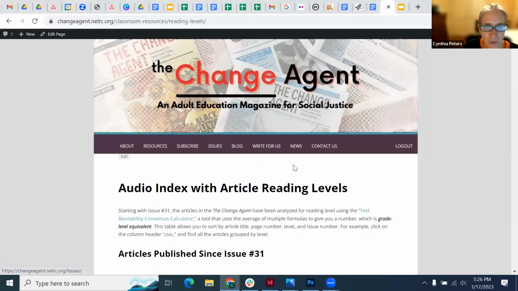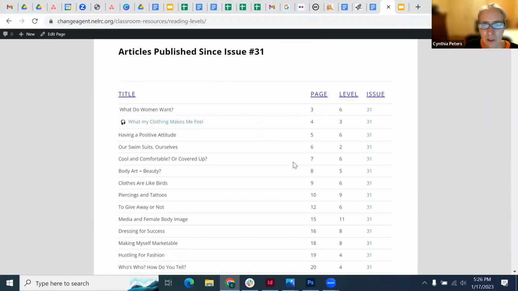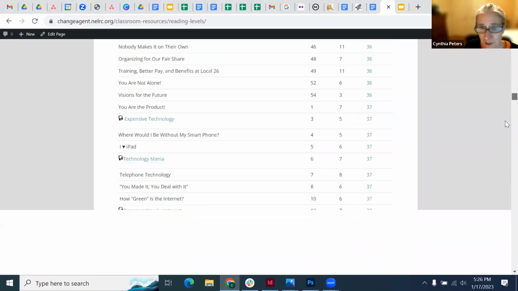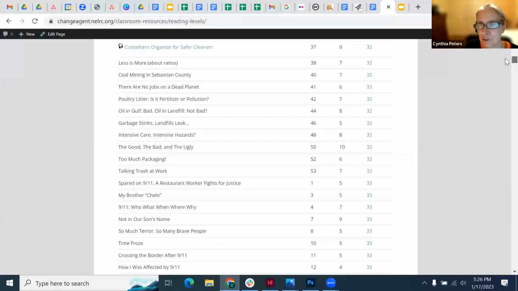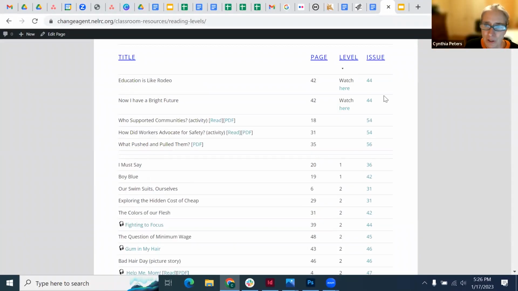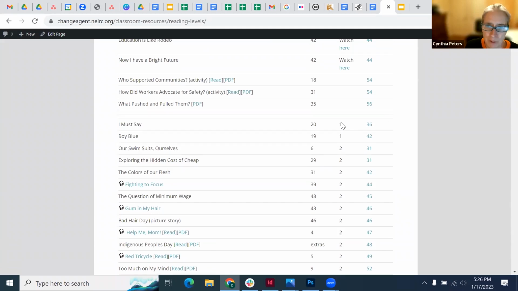And when you click on it, what you get is this huge index. See, it just goes on and on and on. It's, I don't know, hundreds of articles, a lot of articles, and it's sortable by level. So if you really have some true beginners and you look at one issue of the Change Agent, and in one issue you don't see much content that's going to work for them because the text just looks too dense, you can come at the content this way. So instead of by issue or topic, you can come at it by level.